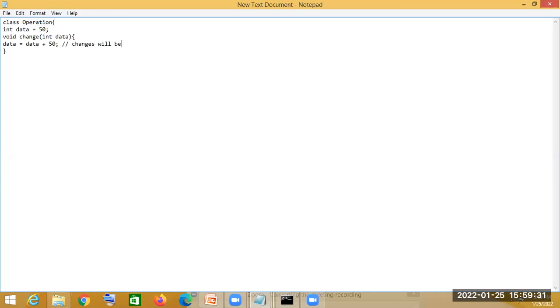These changes will be local. That means inside this method, this is only valid. That is why it is called local. So it will increment the value.